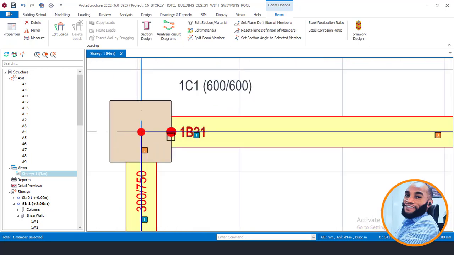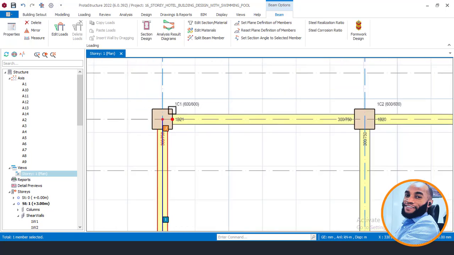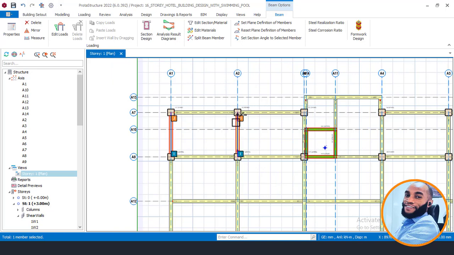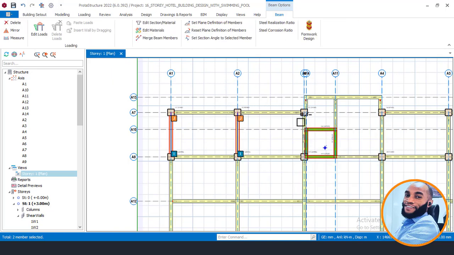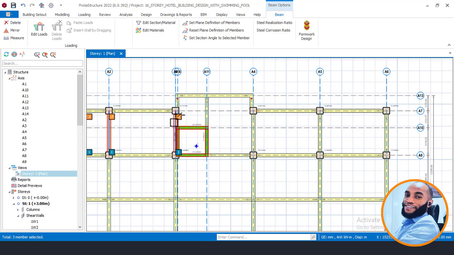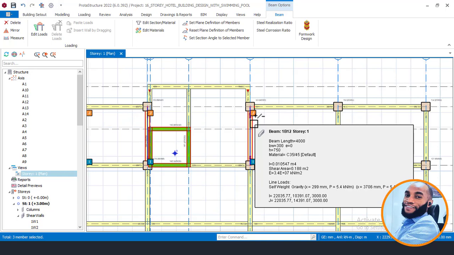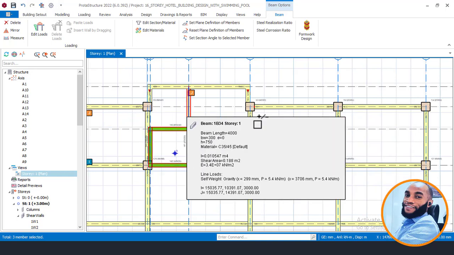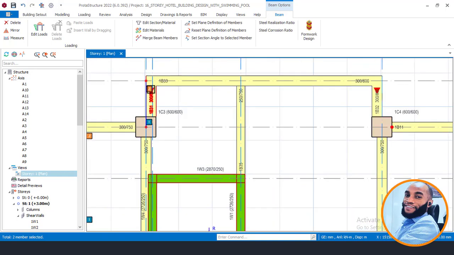This dot here simply means a hinge. That's a pin end. So I'll click here again, and click all the J ends. This is not a J end because this has a... yeah, this is a J end. Here also is a J end. No, this is a cantilever, so this is not a J end. There's a cantilever beam around this place here.